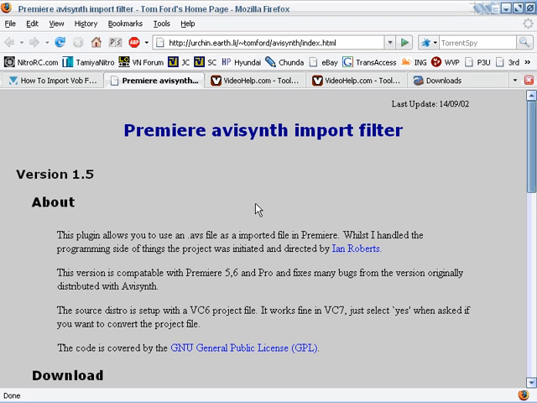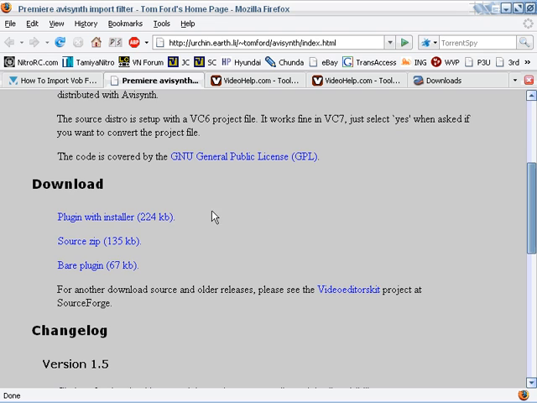Okay, so this is a second tutorial on importing VOB files into Premiere using the AviSynth import filter. This is a plugin for Adobe Premiere. I've been using version 1.5, so I don't know how it works with other versions. So you download this plugin from here. That enables Premiere to understand the AviSynth files.